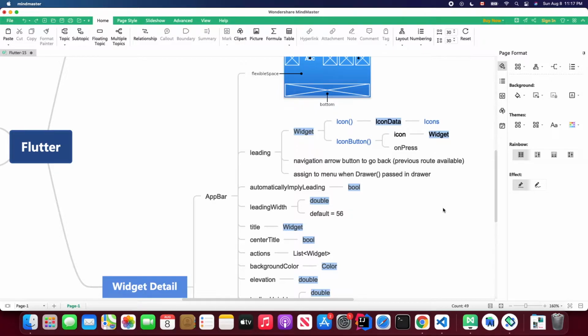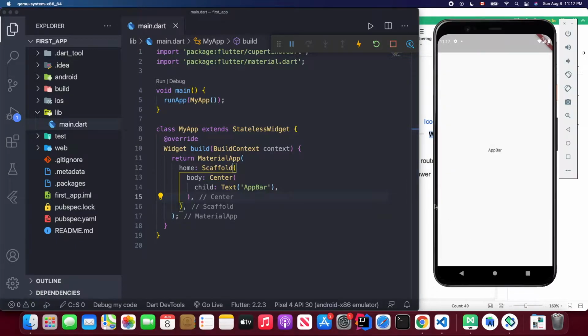The AppBar is provided by default by the Flutter team, and it is included in the material.dart file. So back to our Visual Studio Code and open our Android emulator. Here I have already connected my emulator and Visual Studio Code, and as you can see, we only have this text widget with the AppBar text in the center of our screen.